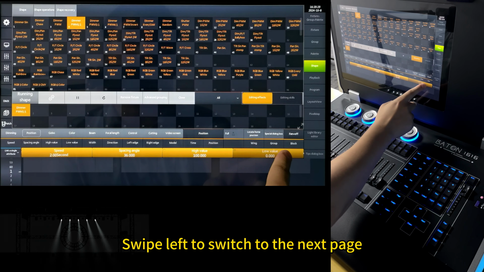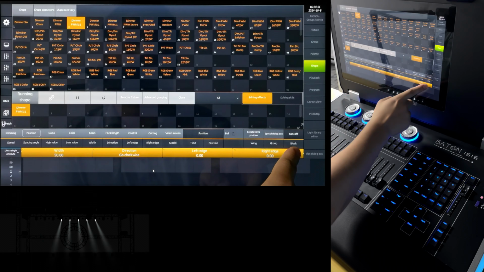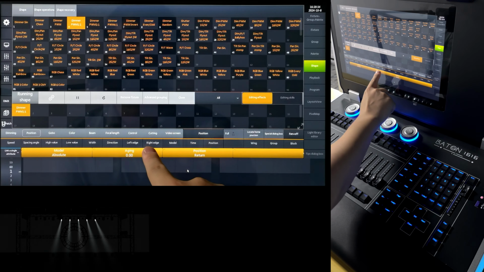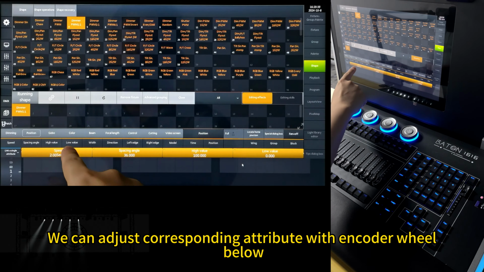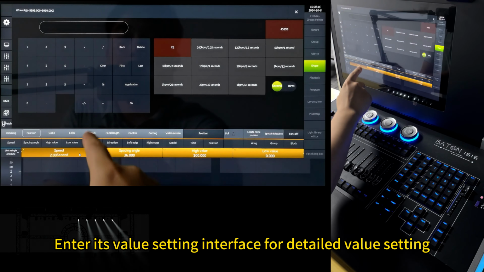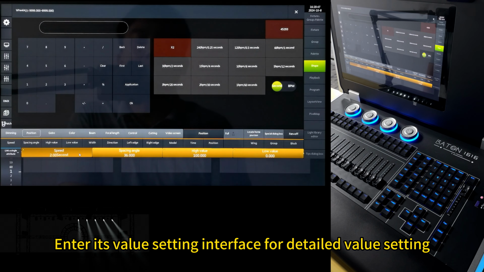Swipe left to switch to the next page. We can adjust the corresponding attribute with the encoder wheel below. We can also click on the corresponding attribute directly to enter its value setting interface for detailed value setting.